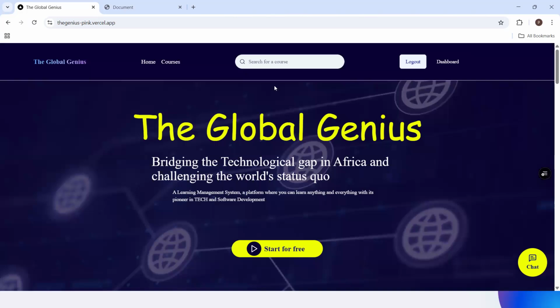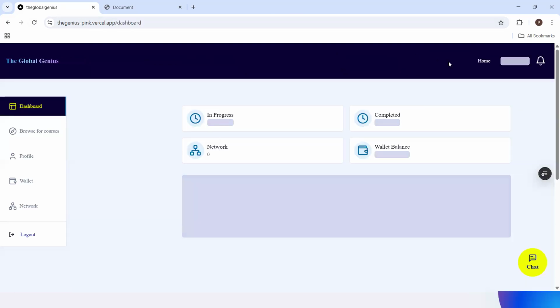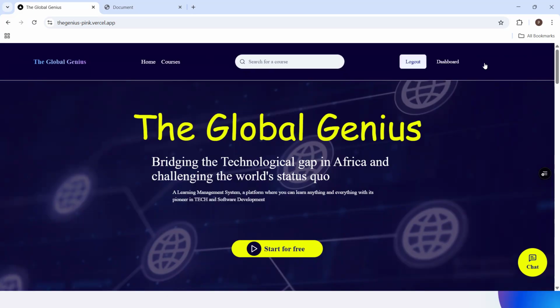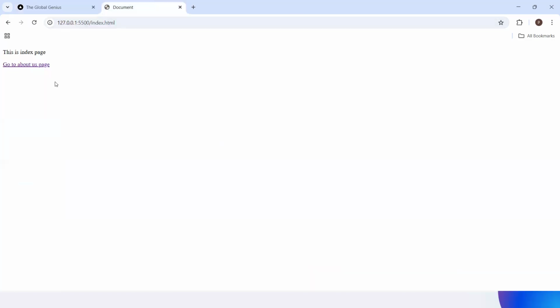So if I want to navigate from this home page now to dashboard, pay attention to this place again. It doesn't reload. Watch. Look at it. It did not reload. If I go back to home again, there is no reload. So our website was created using a single page application. Meanwhile, this other one that I just showed is not a single page application, it's a multi-page application.